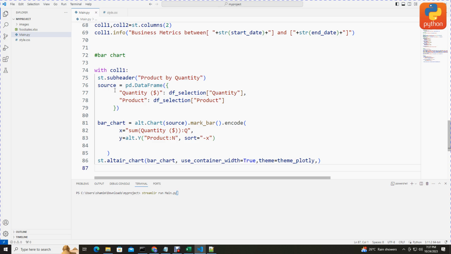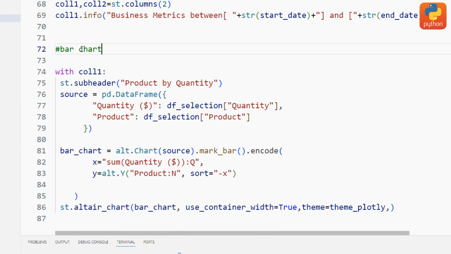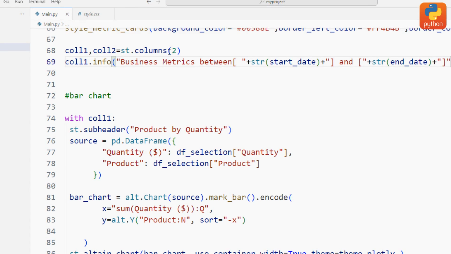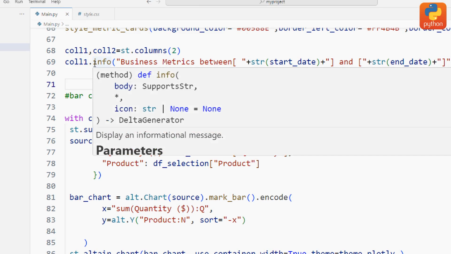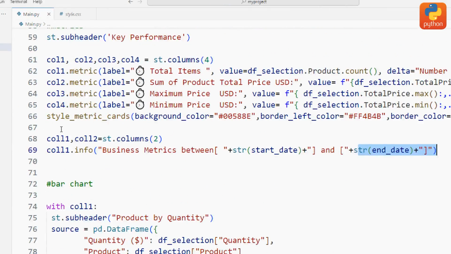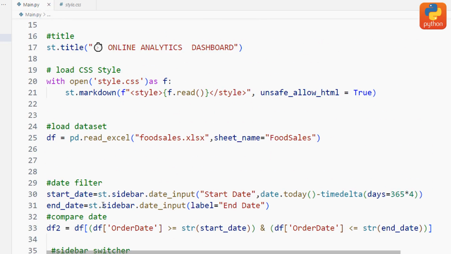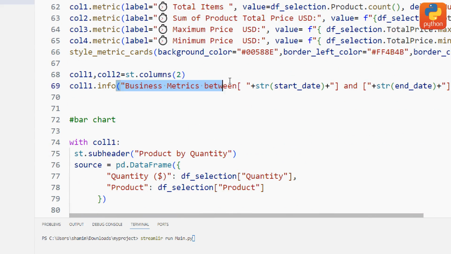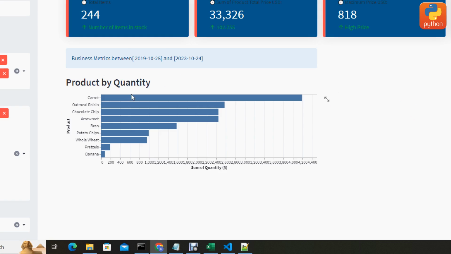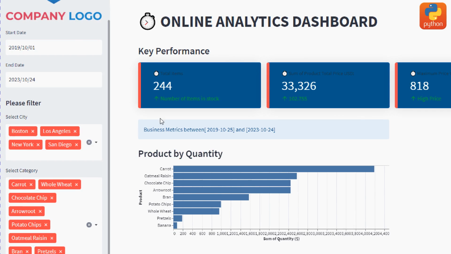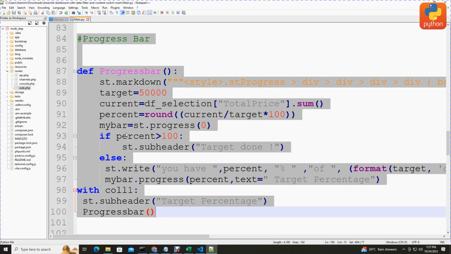Okay, so hapa katika hii bar chart we have a column number 1 ambayo tumezidefine hizi hapa. Column 1 and column 2 equal to st.columns. How many columns? 2 columns. Column 1 equal to column 1.info business metrics between this date and this date ambazo zimekuwa selected kutoka katika ile date pick ambazo zipo hizi hapa. Okay, so business metrics from this date to this date ndio hiyo message ambayo ilikuwa inaonekana hapa. So business metrics from this date to this date ambazo nimeselect kutoka wapi? Kutoka hapo.